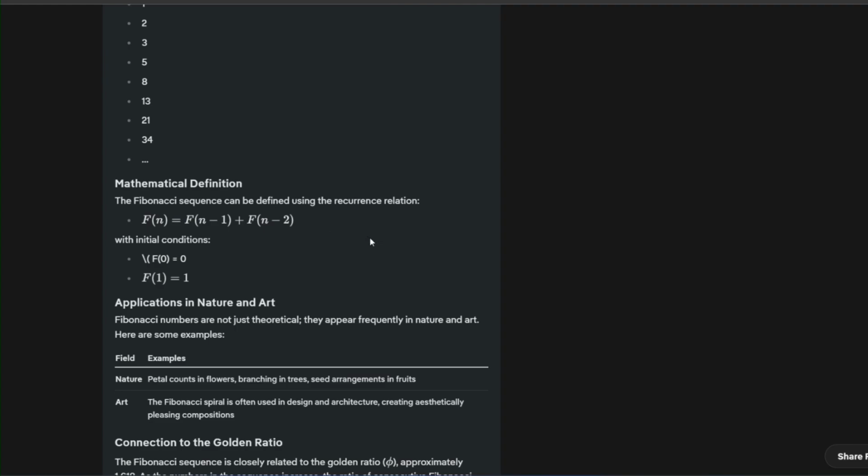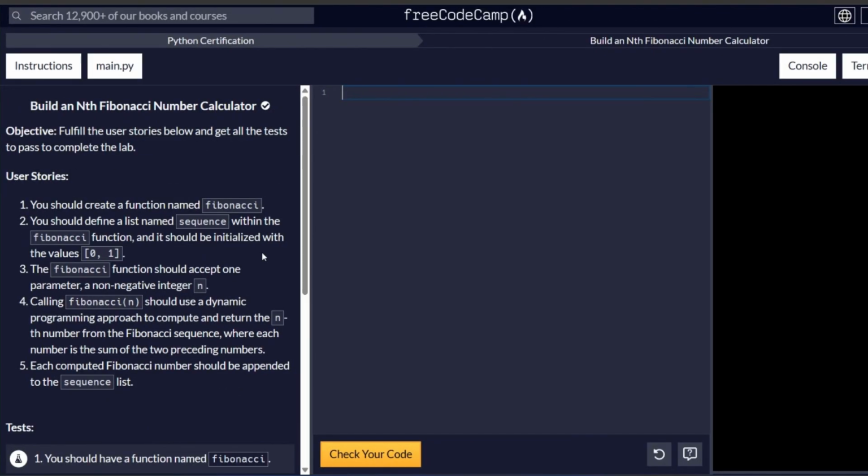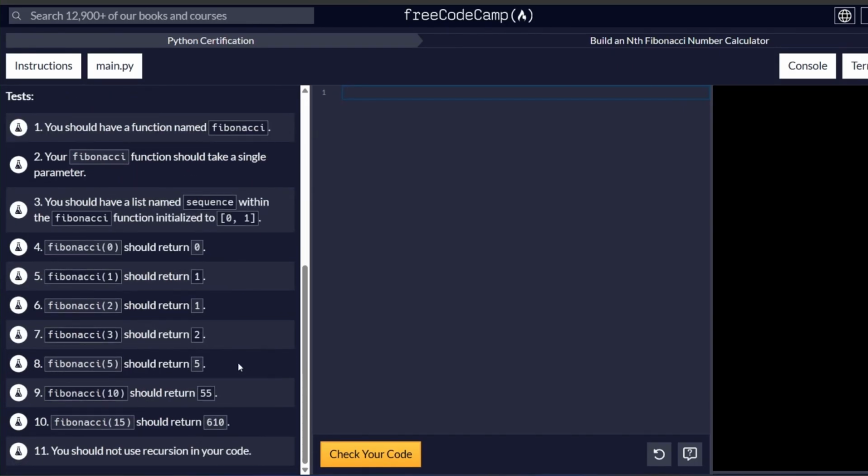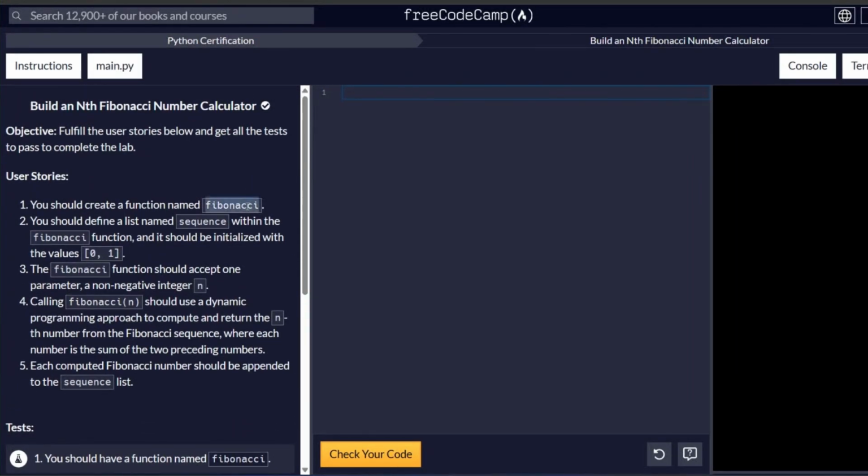The first thing we need to do is define the function fibonacci. The function should accept one parameter, a non-negative integer n. We also have test number 11 that tells us that we shouldn't use recursion in our code. It means that we have to solve our lab with the tabulation approach, from bottom to up. It is time to write down everything we were talking about.